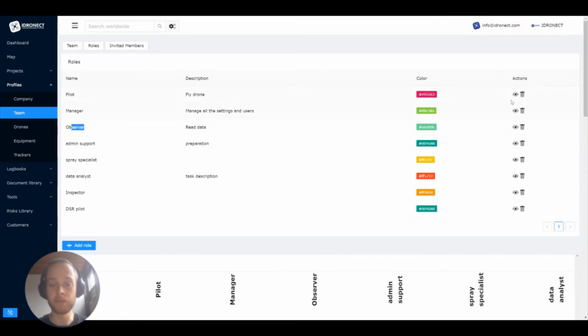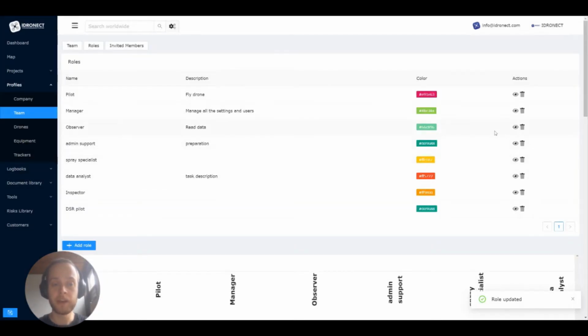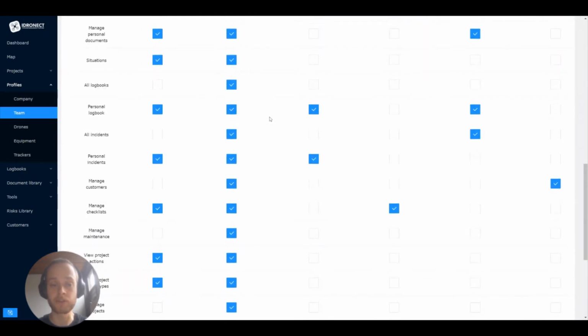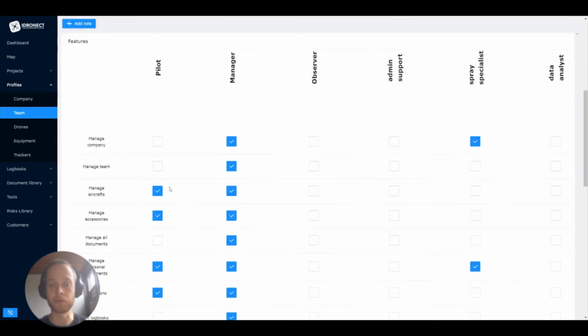And when clicking the View button, you can change the information for this role, or with the Delete button, you can delete the role. If we now scroll down, you can see a long list of checkboxes and columns for each role that is in your account. Here you can toggle different functions for your roles.